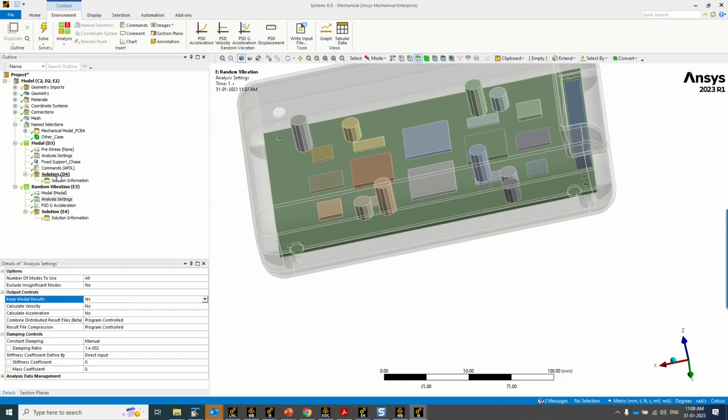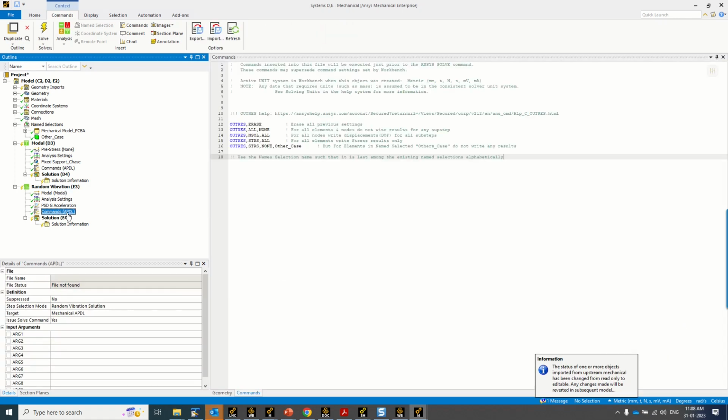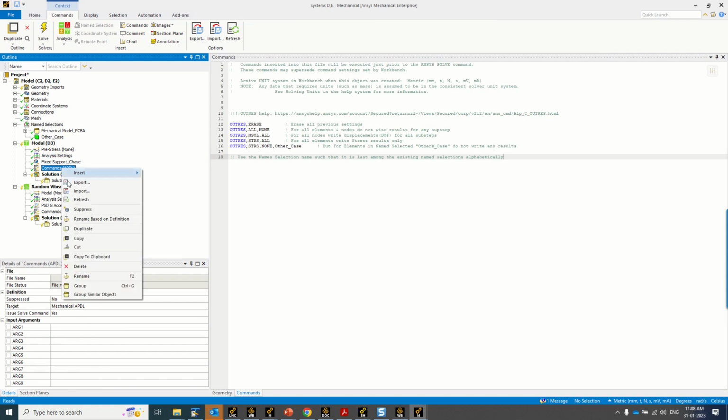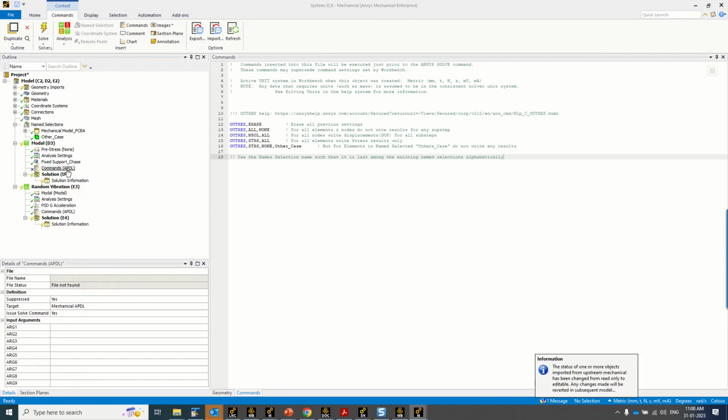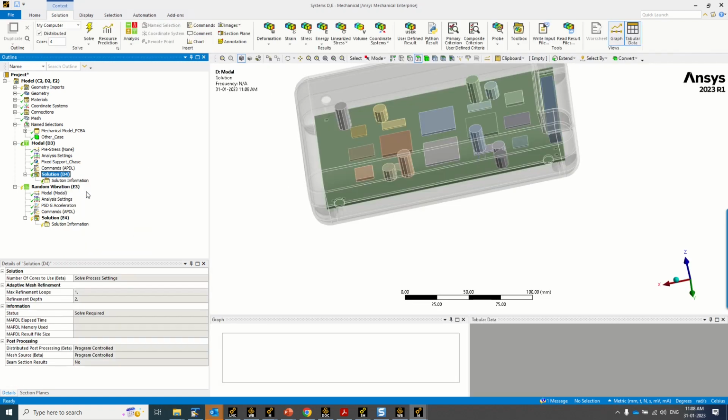Once we are done, again use the same command snippet so that we can reduce the stress output. Remember that if you are solving a small file and you want to look at the stresses on the enclosure as well, then you don't want to use these command snippets. You can either not use them or suppress them so that you can see the stresses on the case as well. Now we can solve this problem.